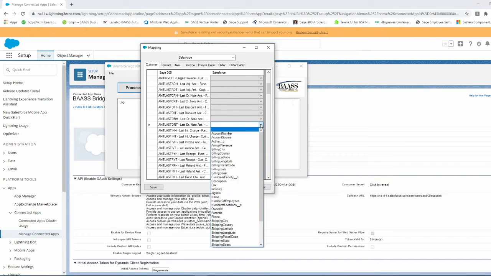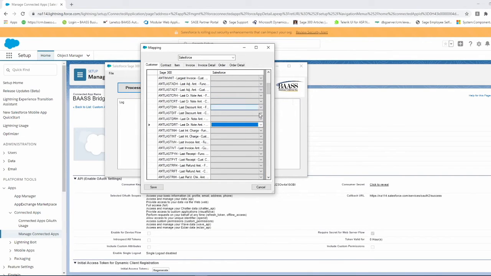If you go here, you can hover over the Salesforce field, and as you can see, there's a description on the right side that explains what that field is. That way you can properly match the field to the Sage 300 field. As you can see here, I have a few fields that are already mapped. There's some validation in there just to make sure that some required fields are in the matching.